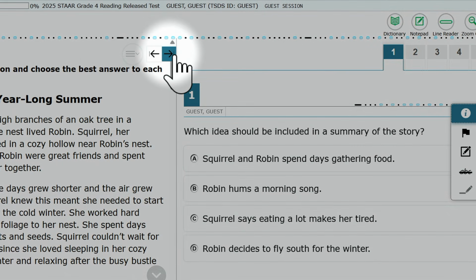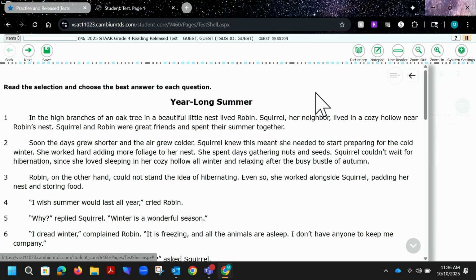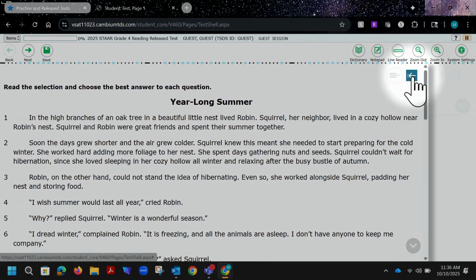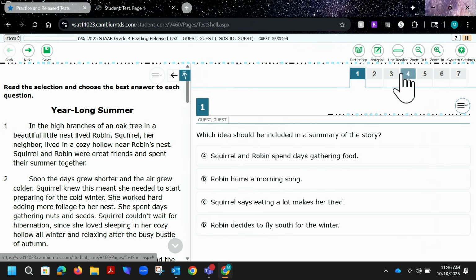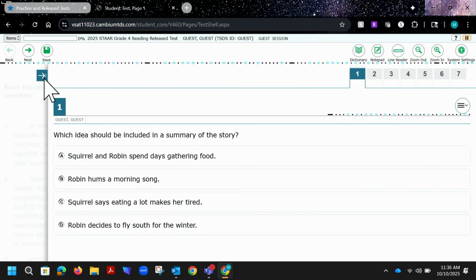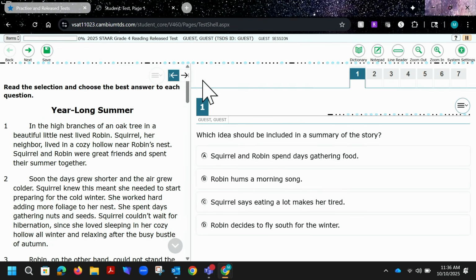Right beside it, you'll notice two arrows. These help maximize screen space. The left arrow expands the question section, and the right arrow expands the passage section.